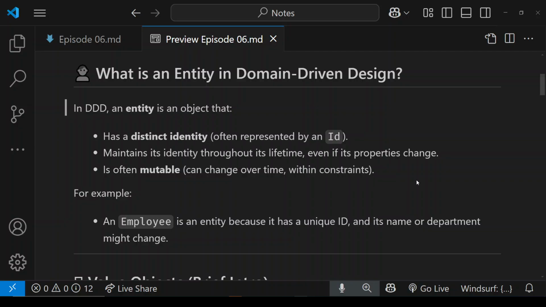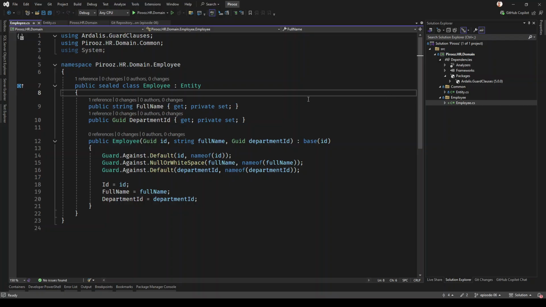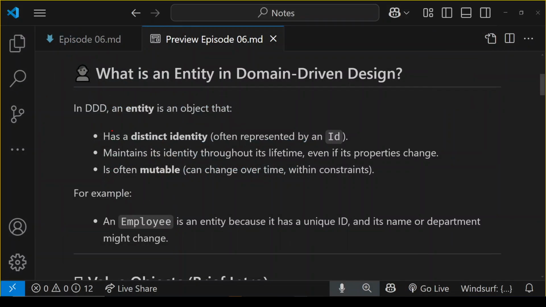First, let's talk about entities in domain-driven design. An entity in DDD is an object, and we can create a class in C# and .NET to implement an entity. The idea behind an entity is very simple. An entity needs to have an identity, a distinct identity, and it is through this distinct identity that you distinguish one entity from another one. This is represented by an ID, right?